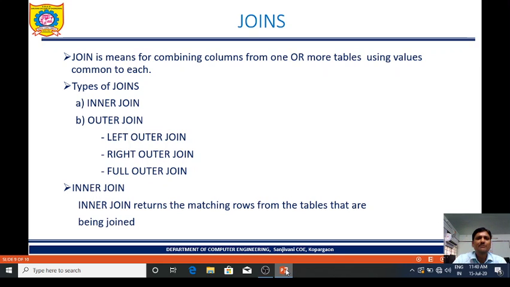There are different types of joins: inner join and outer join. In outer join, again there are left outer join, right outer join, and full outer join. Now let us first see what we mean by inner join. Inner join returns the matching rows from the tables that are being joined.